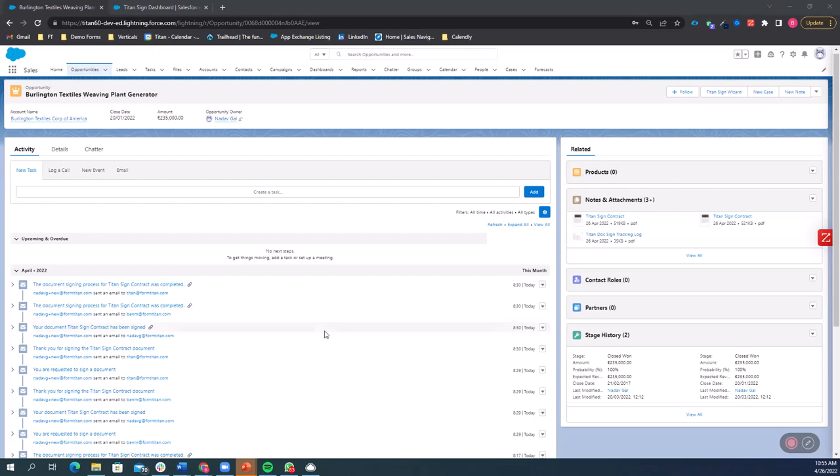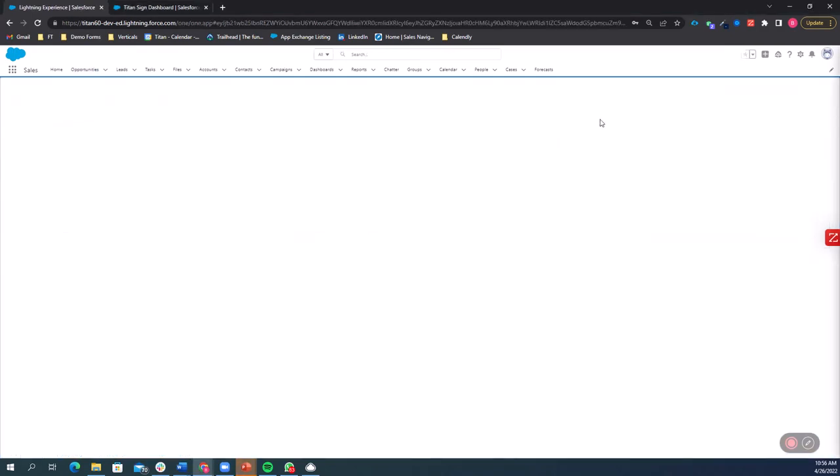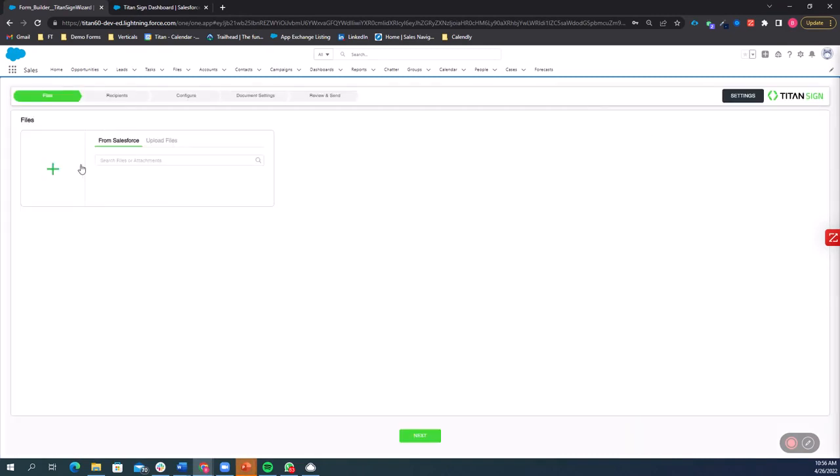So let's get started. What we're going to see today is an opportunity in Salesforce, and from this opportunity, I want to trigger a signing process. So I'm going to go ahead and click on the Titan Sign Wizard. This wizard can be embedded anywhere inside of your Salesforce environment. Right now, it's a Lightning Web Component, but it can be really anything that you want it to be.